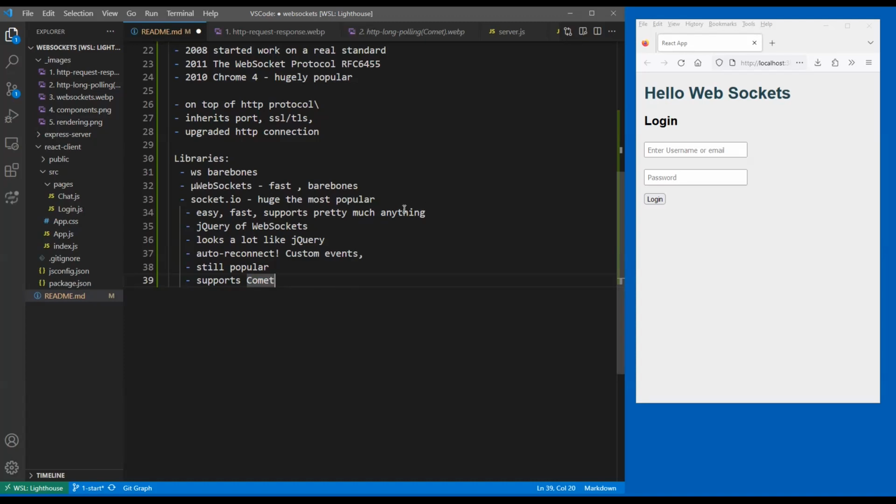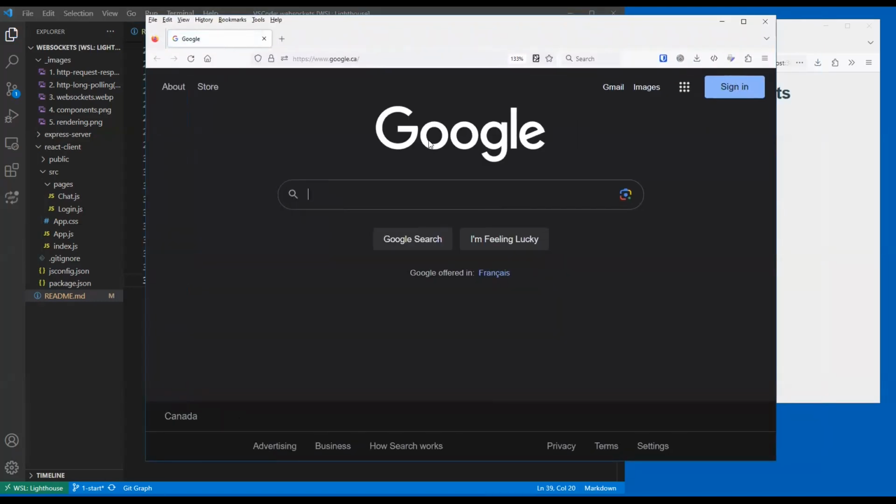So how do we use WebSockets? What do we do with WebSockets? Let's take a look. Let's go to Socket.io.